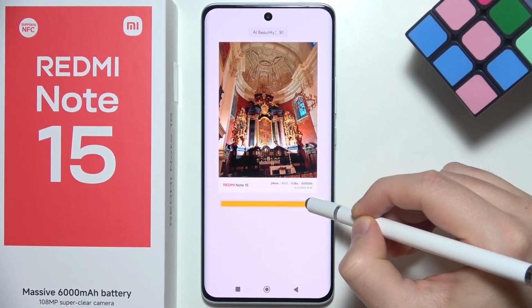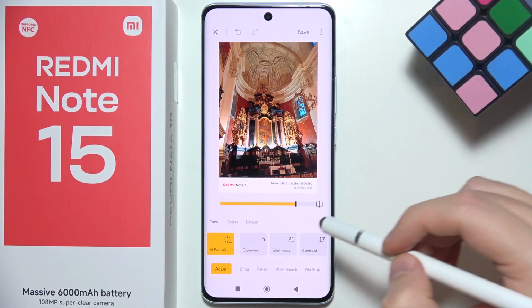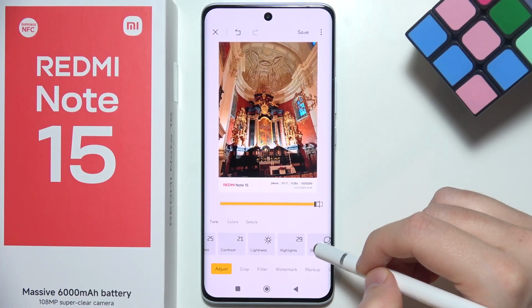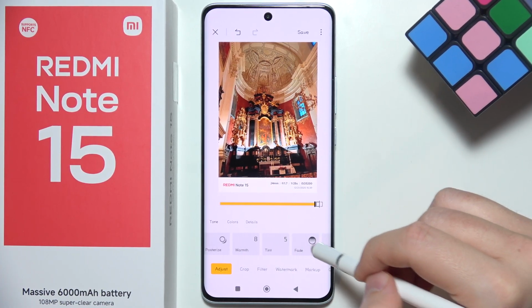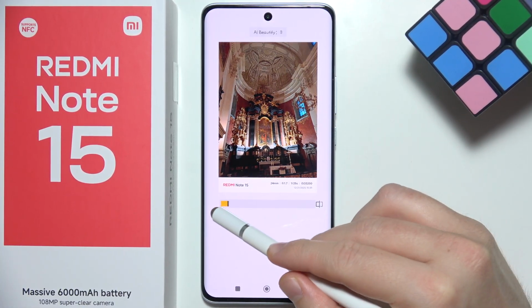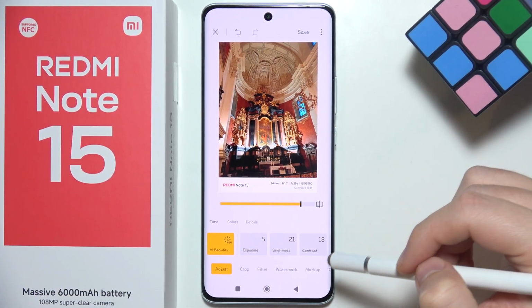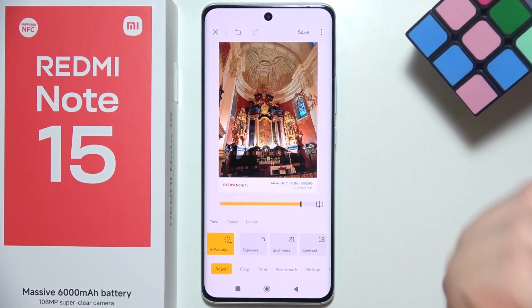And we can still adjust this. So you can make those changes by using this slider, and it's gonna change those parameters here: exposure, brightness, contrast, lightness, highlights, shadows, light range, just basically every photo parameter AI is gonna adjust. And you can adjust it to your preferences. And if you want to apply those changes, you just have to click the Save button in the right upper corner.